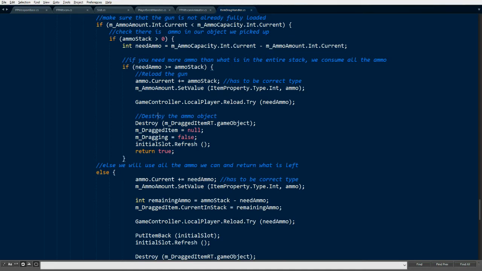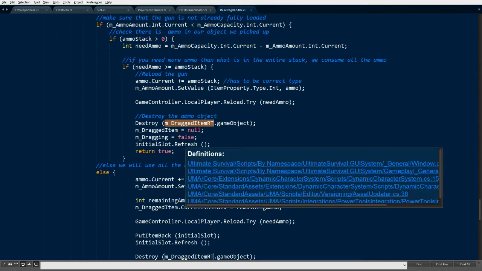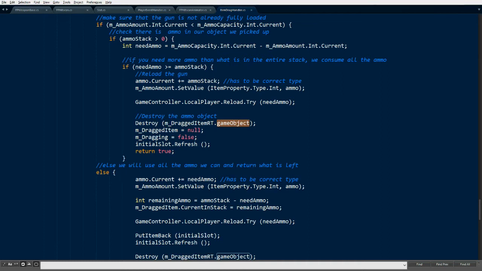Now once you've loaded your gun, you need to destroy those bullets in your inventory, otherwise they're still going to be there and you can reload your gun indefinitely with just 1 bullet, which won't be great. So don't forget, destroy that dragged item, game object, and set the variable of dragged item to null, make dragging false, and refresh the initial slot. That's the one that you dragged it from. And then return true and get out of here, back in at the top, where we then would return again and get out of the entire class.